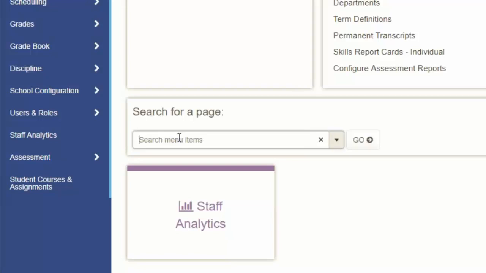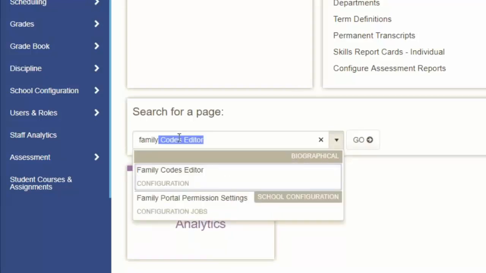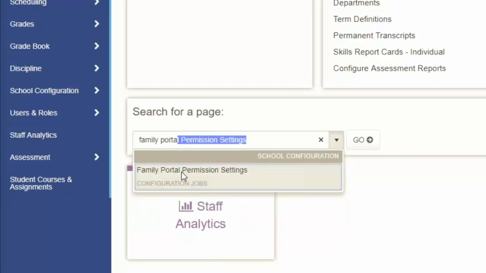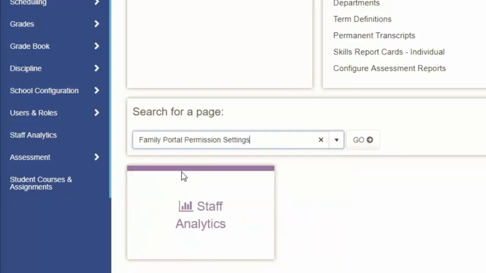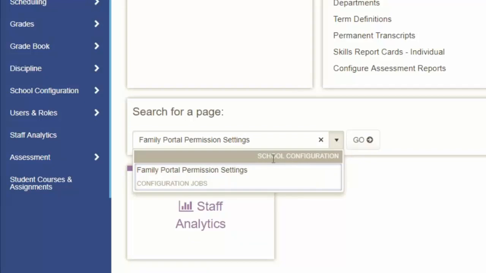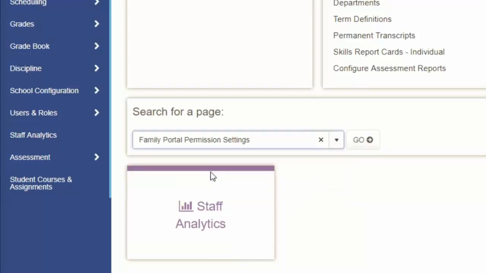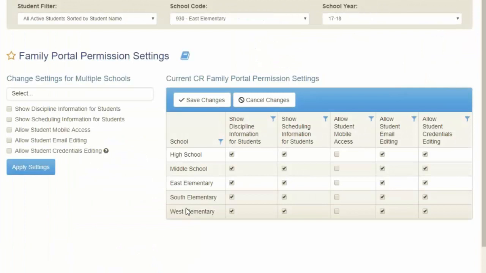But if I enter in a search for family portal, this is a new feature for this release, and you can now configure the family portal permission settings. So we select the item that you want. If I click on this, you'll see that it gives you what the upper level menu item is. This is school configuration, and down underneath there you can see the submenu that it is in, configuration jobs. So you select the item that you're looking for, and then click on go, and it will open up the family permission settings.